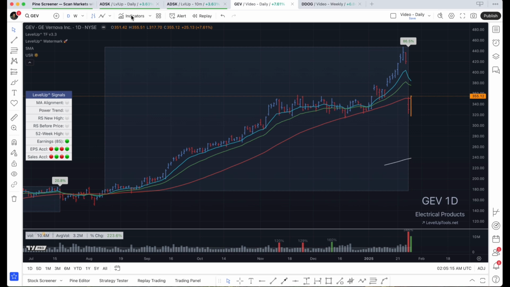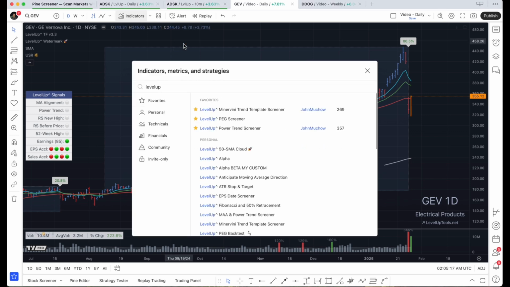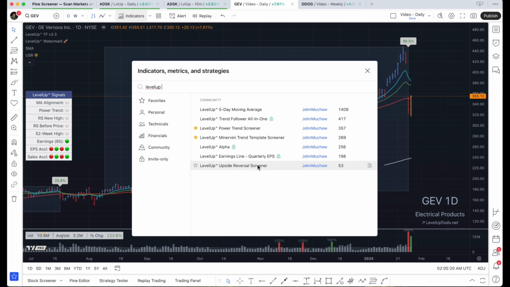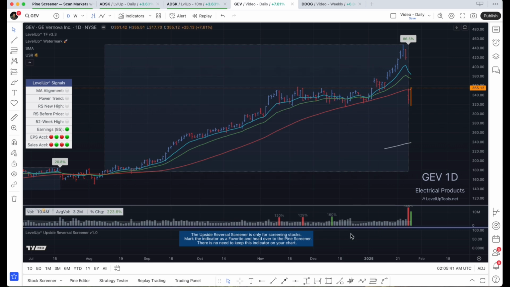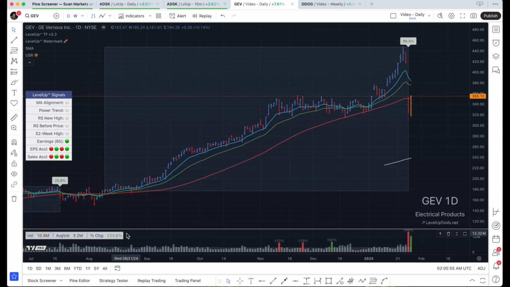So all we need to do to get started is go into the indicator list and type in LevelUp. You'll see the upside reversal screener. So all we need to do is choose that as a favorite. We don't actually need to install this on the chart because there's no additional information that's actually shown when you have it installed. Now, if you do happen to install it, you'll see this message down here telling you that it's only for screening stocks, and all you need to do is make sure it's marked as a favorite. So if you see the indicator on your chart, you can actually go over here to the left side and delete it. So let's go ahead and go to the Pine Screener.